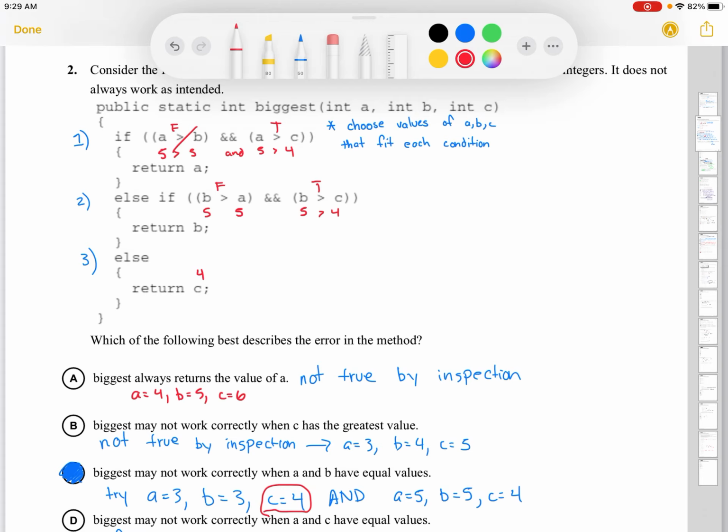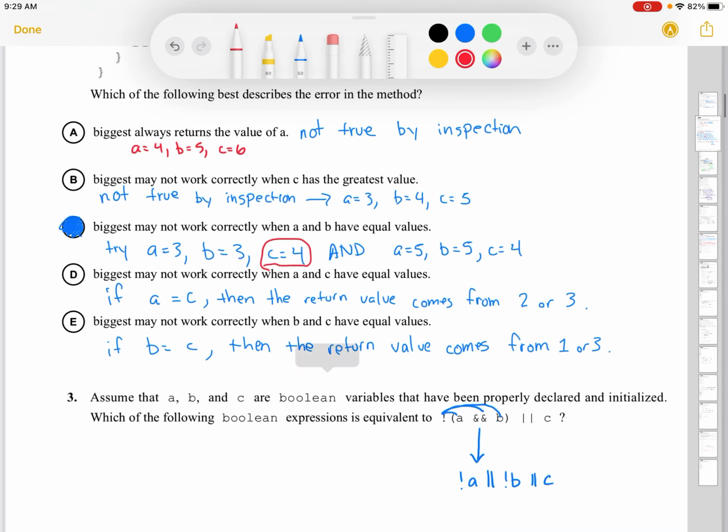So the way to get around that would be that you just have greater than or equal to for one of those things. But anyway, C is correct because the method doesn't work when A and B are the same and C is smaller. If C is larger, it's always going to work.